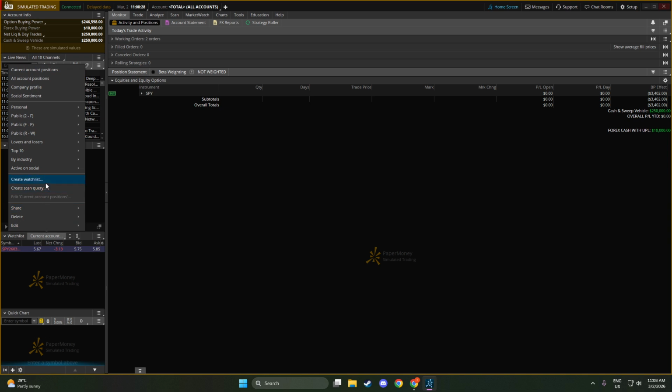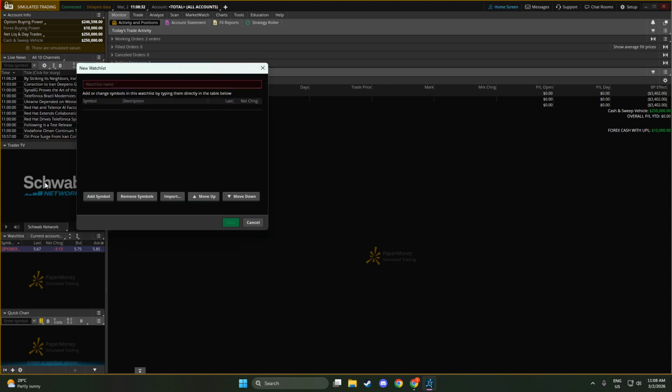When you click that name, a drop-down menu will appear. From that menu, choose Create Watch List. Depending on your version, you may also see a Plus New option that does the same thing. This opens a small window where you can set up your list.